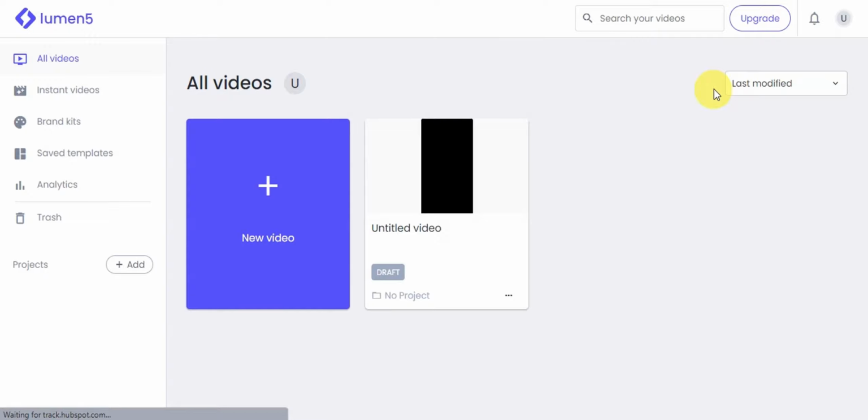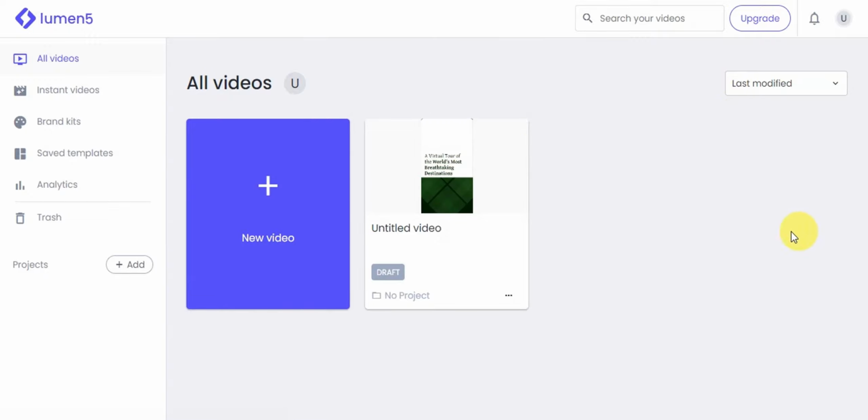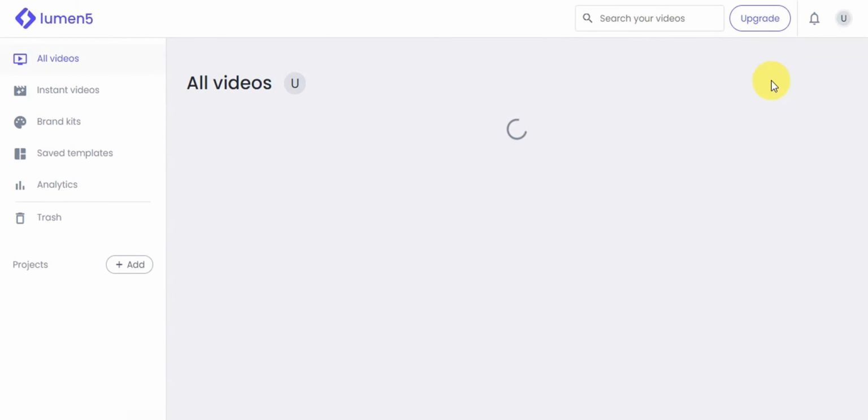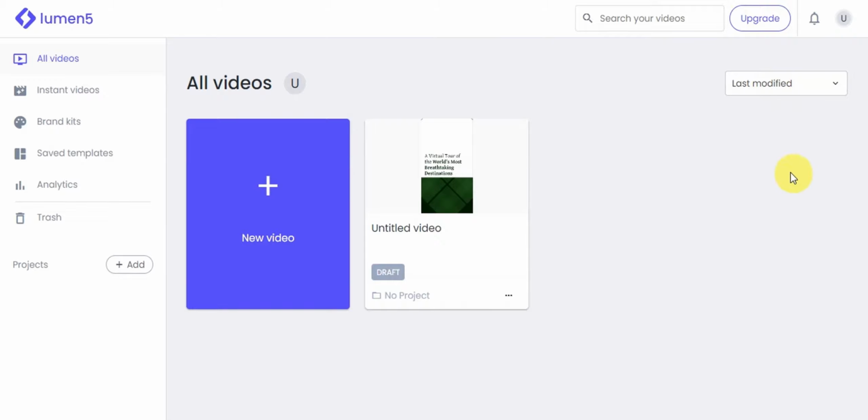Now let's talk about Lumen 5, a powerful video creation platform that utilizes AI to transform your text into engaging videos. Whether you're a blogger or content marketer, Lumen 5 helps you repurpose your written content into captivating videos effortlessly. It's a time-saving gem that's worth exploring.